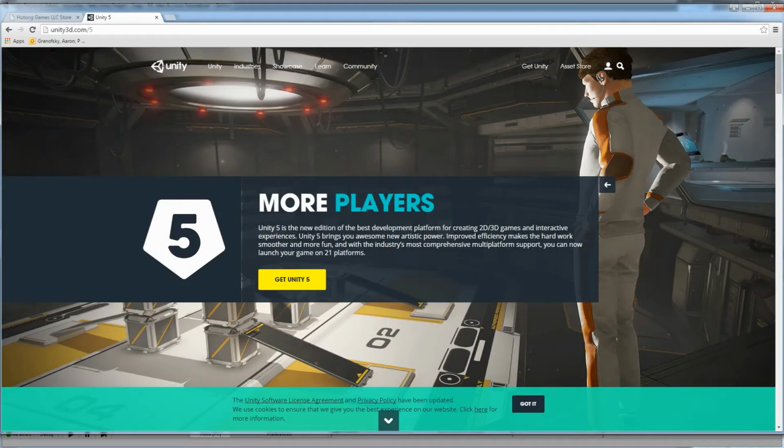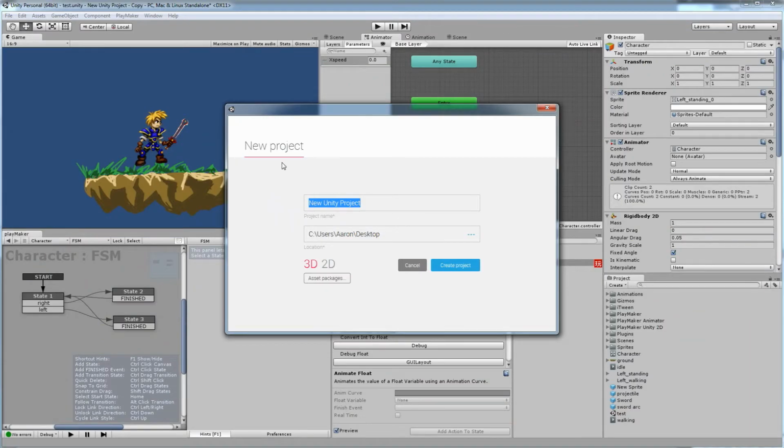So jumping back to Unity, we'll create a new project, and it'll put the new project wherever I save it to. I'll put it on the desktop, and I'll click 2D for this. If you're doing a 3D game, click 3D, 2D for 2D. And I'll create project.